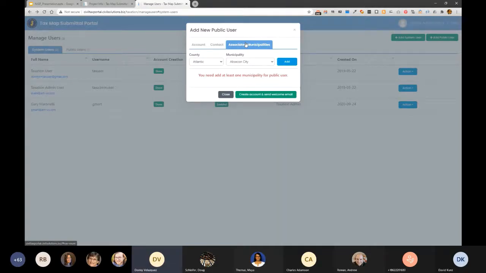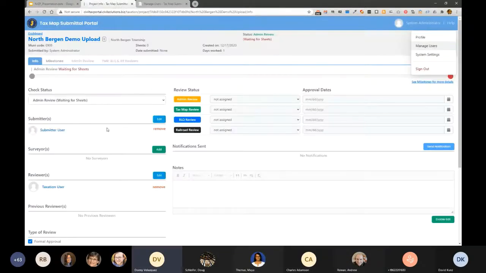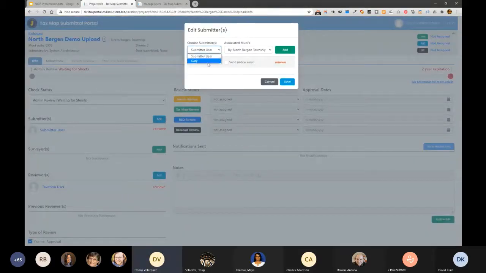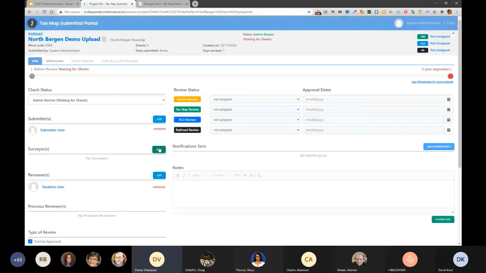That will then assist taxation when they're adding reviewers in the project, and it'll automatically get listed in the list here. If they're not part of the town, you can always go to all and pick a user that hasn't been added to the town.